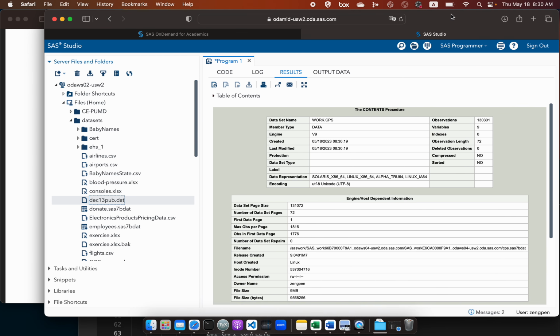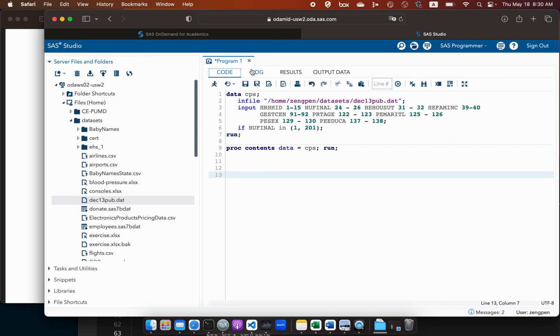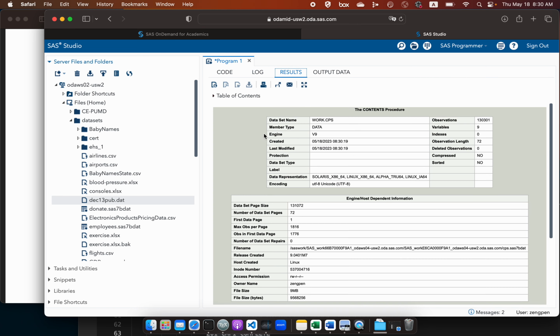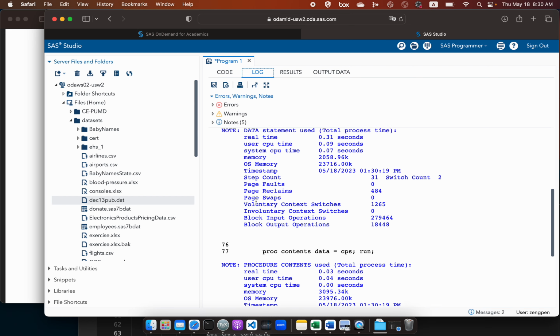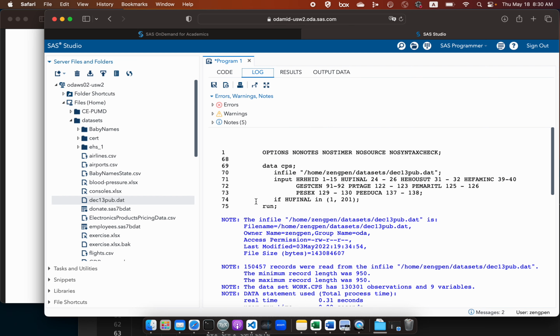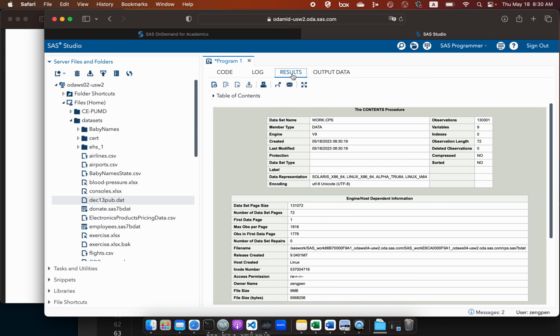Okay. Yes, so it seems that with the raw data, we can only use if, and we cannot use where. This is something new to me.